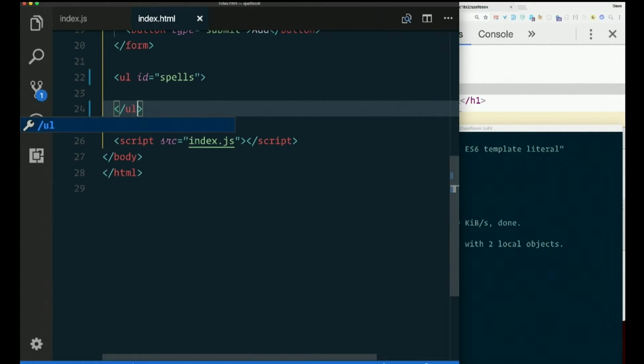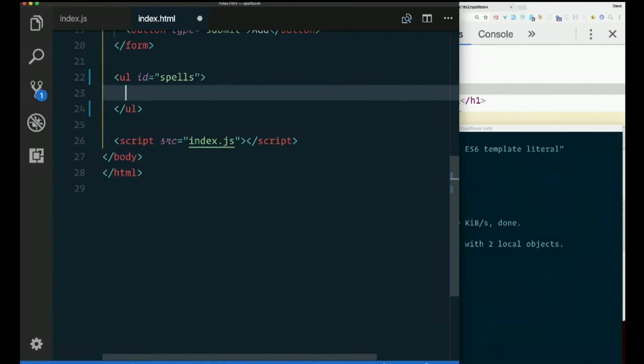Because that's really what we're doing, right? We're making a list of spells. So semantically, it just makes more sense. This is a more accurate representation of our data. So then inside the UL, we have a bunch of LIs.